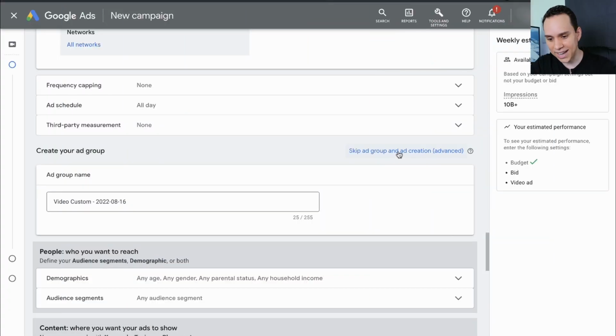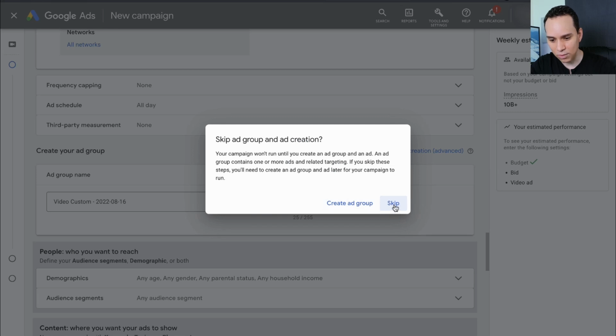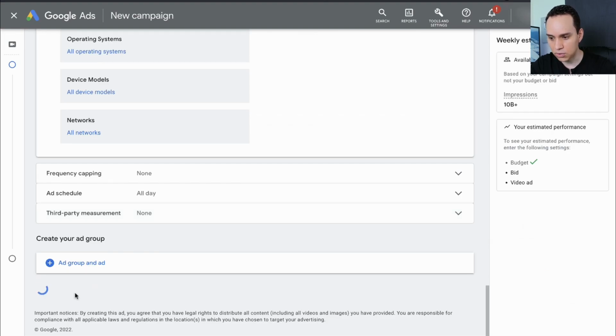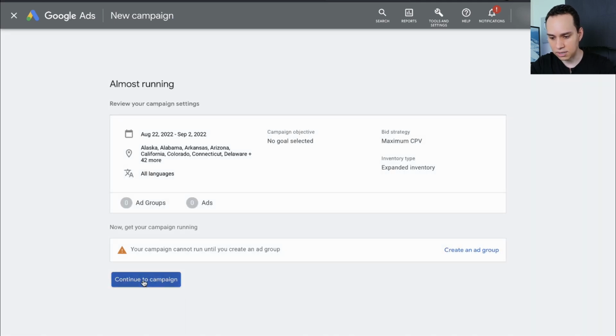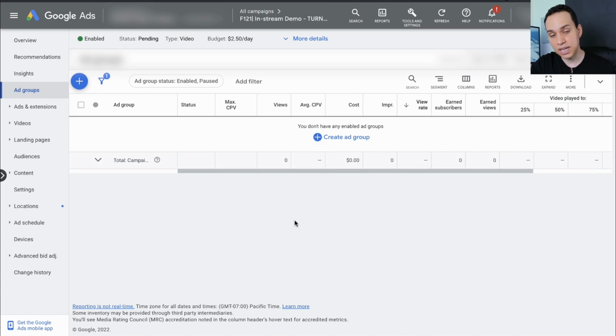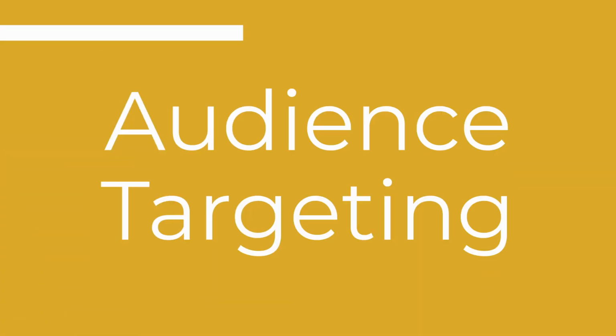So let's go ahead and skip ad group creation, and we'll just create our campaign. So once we do, we'll get a nice little summary here, and then we can go ahead and click on continue to campaign. And of course, nothing's actually going to run because there's nothing inside it. We just created this empty shell. So let's go ahead and fill it with some targeting.